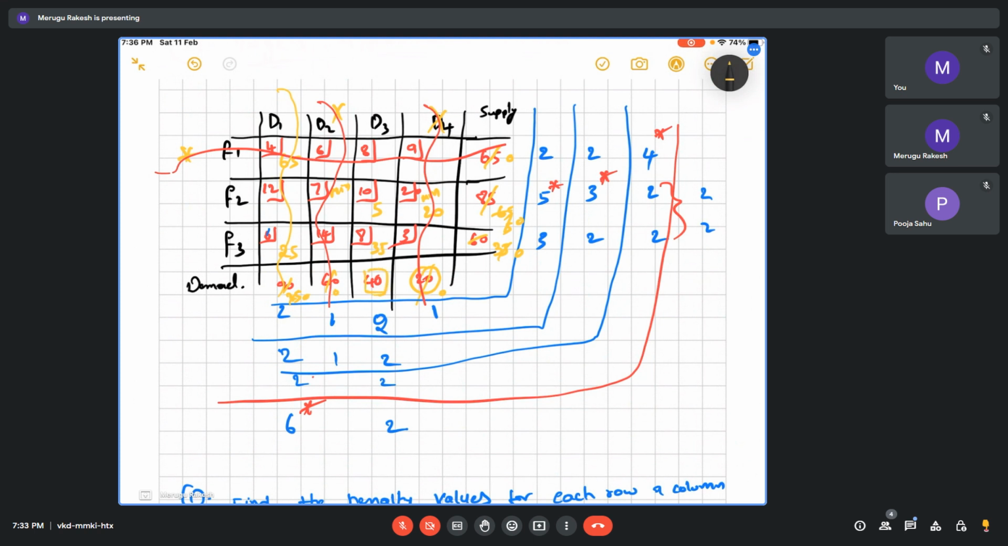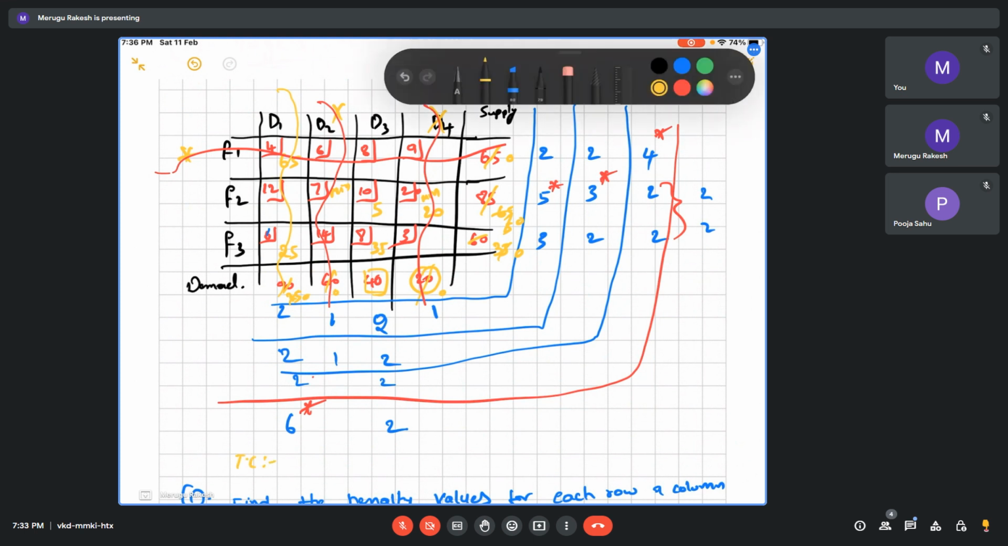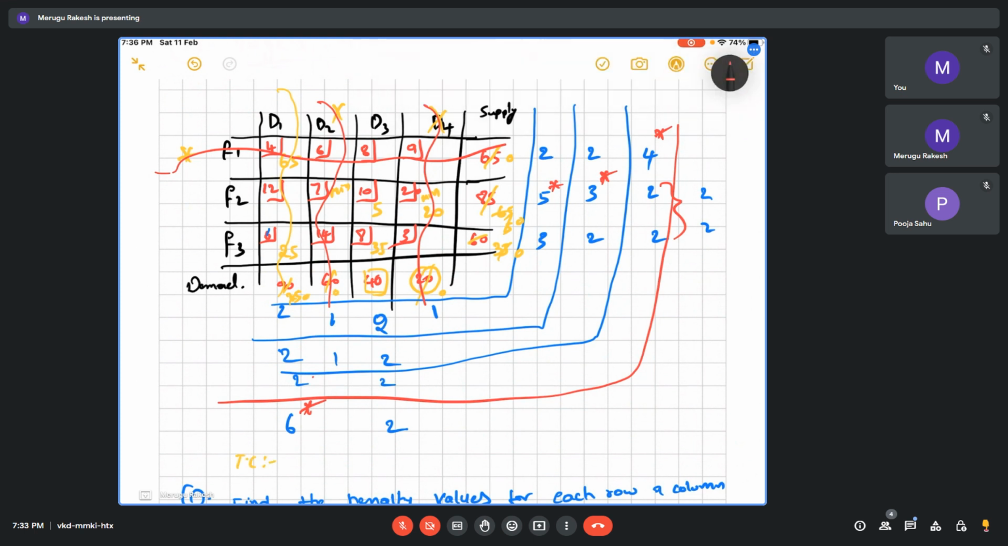So that is how you can also verify whether you are doing the correct value or not. Whether you are allocating, if there are any mistake, you'll directly come to know by this. So now you can calculate the total cost as usual. That is 4 into 65. I'm coming from the top.